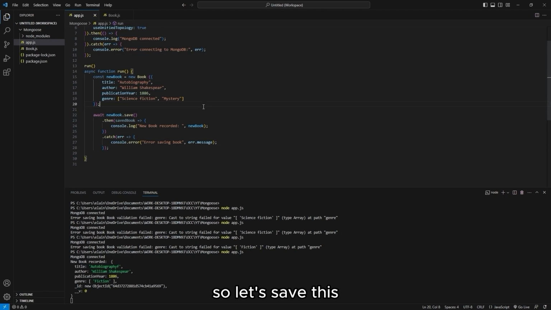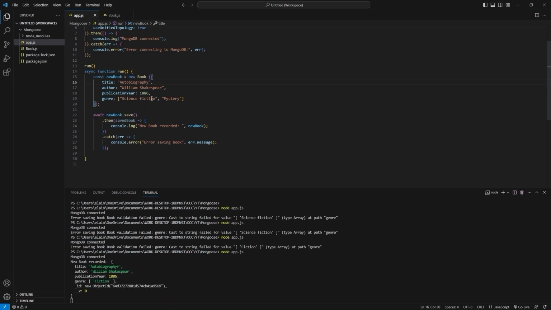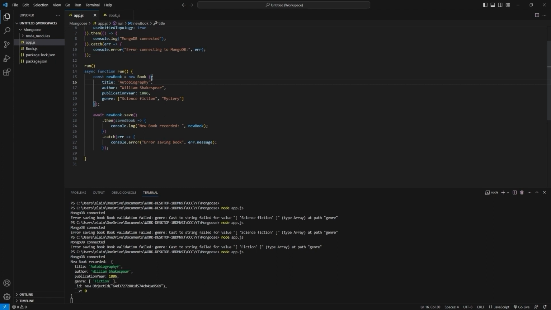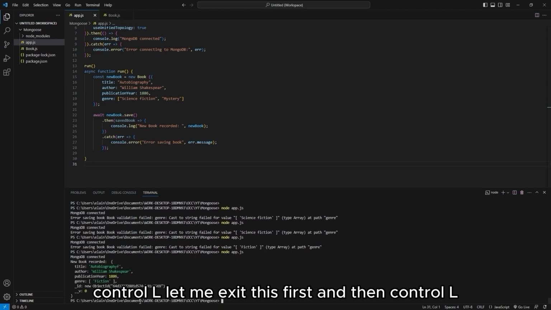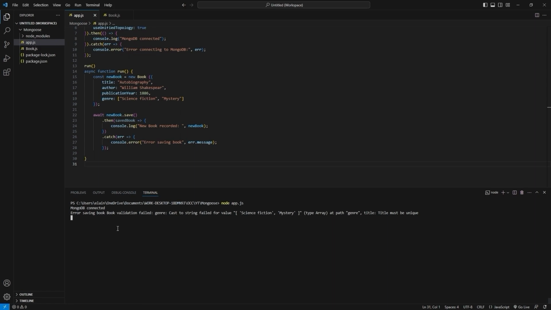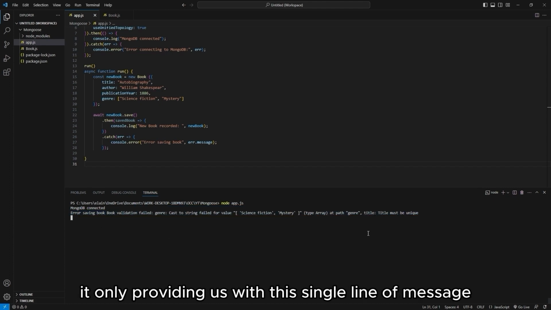So let's save this. Let's test our validation error handling. We already have a validation for multiple title entries, so this will not go through for the title. Okay, let's now try to run it. Let me just clear our terminal. Control L. Let me exit this first and then Control L. Okay, perfect. As you can see, all those multiple lines of errors are no longer to be seen on our terminal, and it's only providing us with this single line of message.